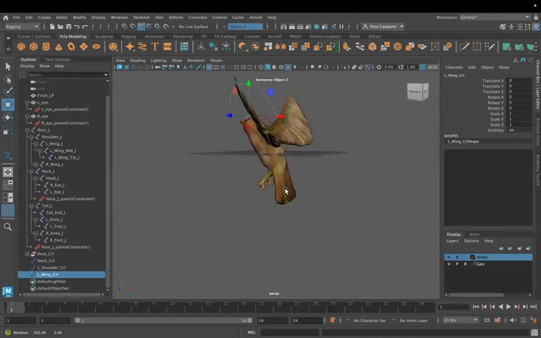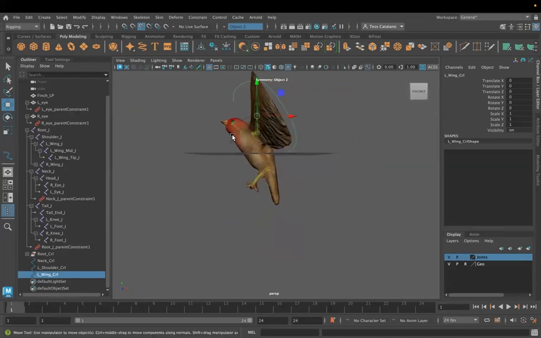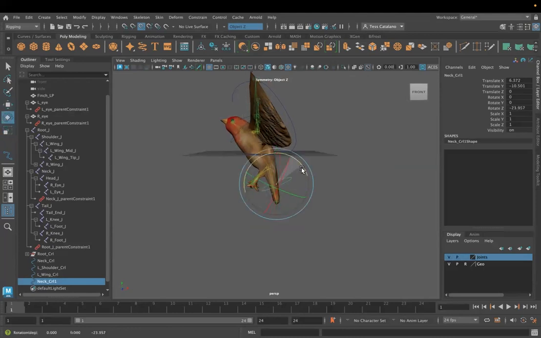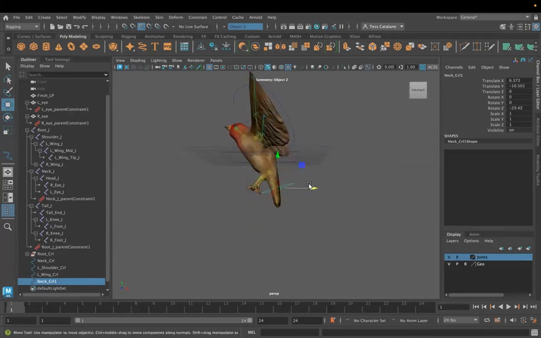Now let's do a control for the tail. Maybe we'll take this neck joint and let's duplicate that control. It's not going to duplicate the constraint, just the controller. And again, I want to know that this is going to control the tail.